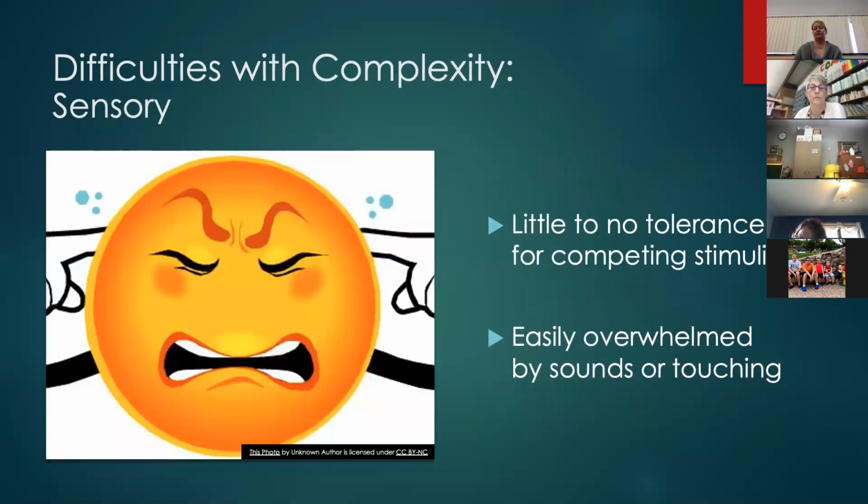And here we have the last subpart of difficulties with complexity, which is the sensory part. And that's pretty much in a nutshell. This photo shows what that CVI kid is feeling like. There's little to no tolerance for competing stimuli, and they're easily overwhelmed by sounds or touching. Again, this sounds a lot like autism, right? We have autistic kids that display this.